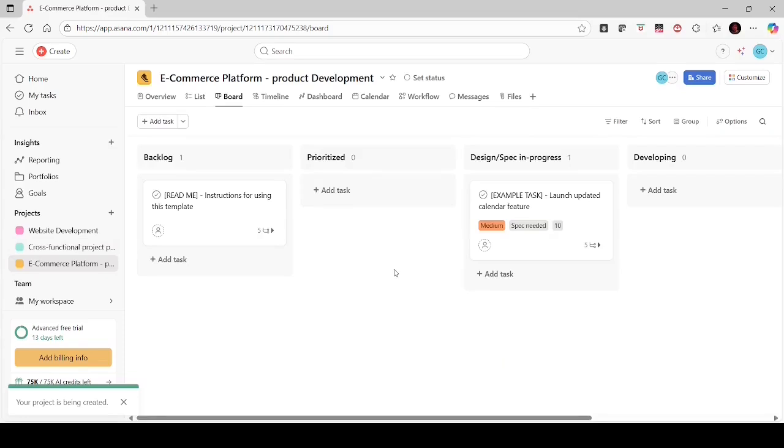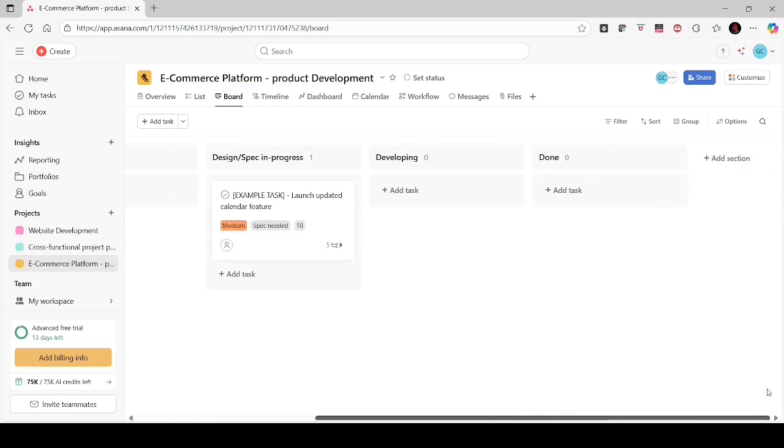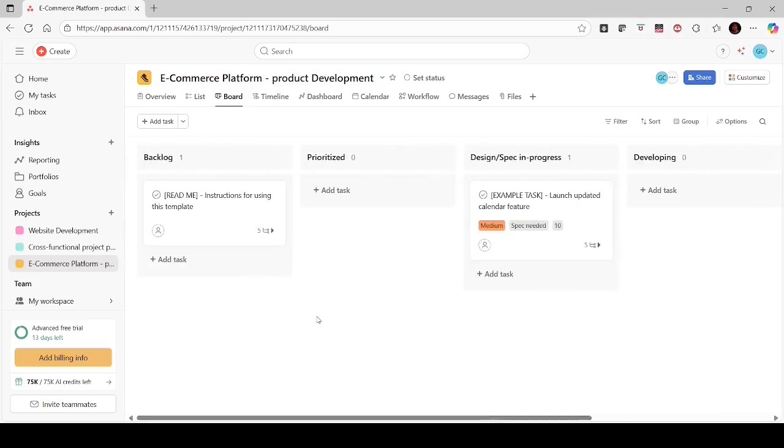Now if you see, when you create the project, it will be in a Kanban board like fashion, where there will be multiple columns like backlog, prioritize, design. I shall have to change the names of these. So the first one is backlog, then I am changing the name of the second column to sprint backlog.